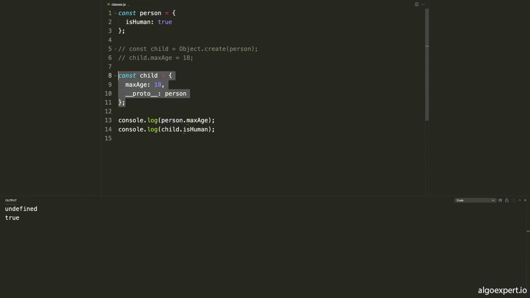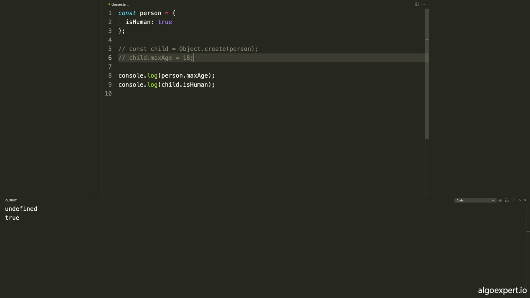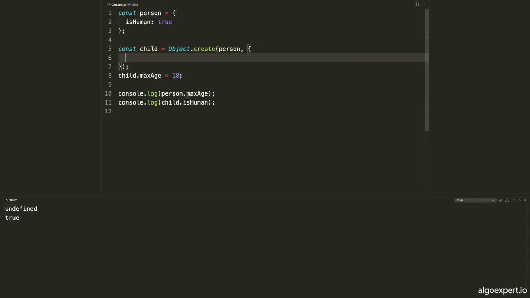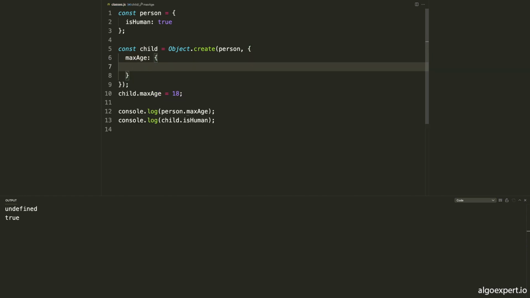Okay, so now let's get rid of this, come back to this code. And then finally, I want to show one last option, and that is that we can add another parameter to Object.create. And this parameter is going to be an object. And the keys are going to be the keys of the object that we want to have, such as maxAge. But maxAge needs to be set to another object. And this is where this can get a little bit complicated. So I usually recommend not using this unless you need to, because you'll need to look up a bunch of different properties or have them memorized.